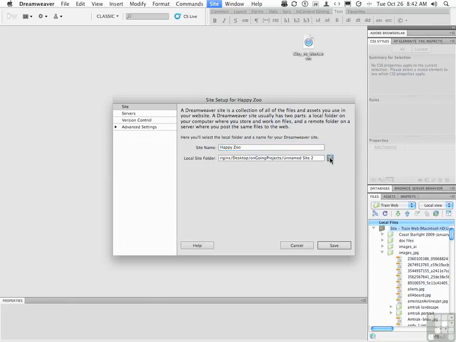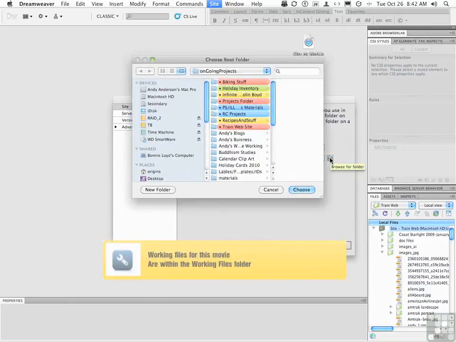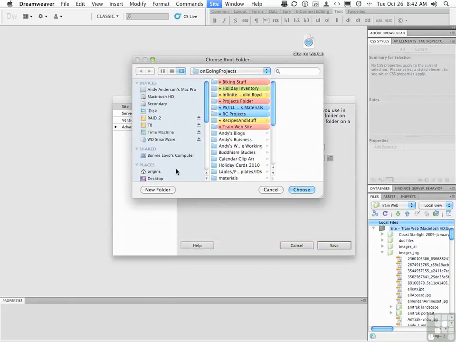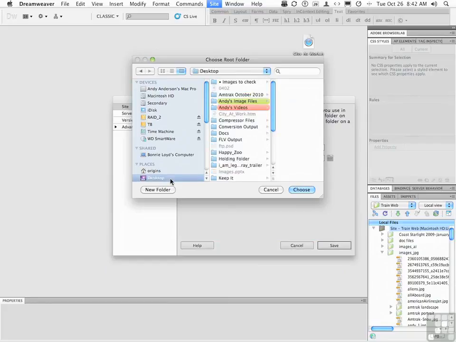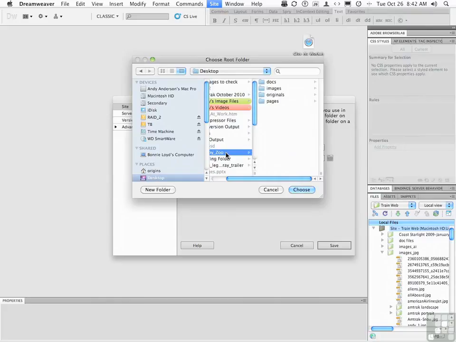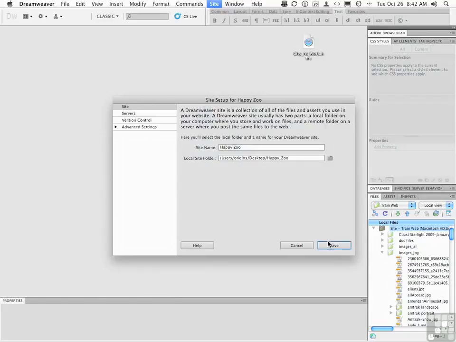Now where you're going is the work folder for this lesson. And in that work folder for this lesson, you will find, I've got mine on the desktop right now, you will find a folder called Happy Zoo. And that's got the stuff we need to get going. Click Choose. But before we click Save, let's do one more thing here.